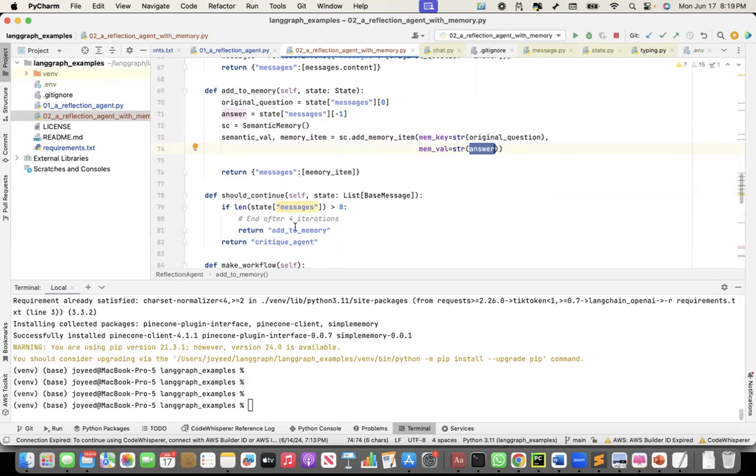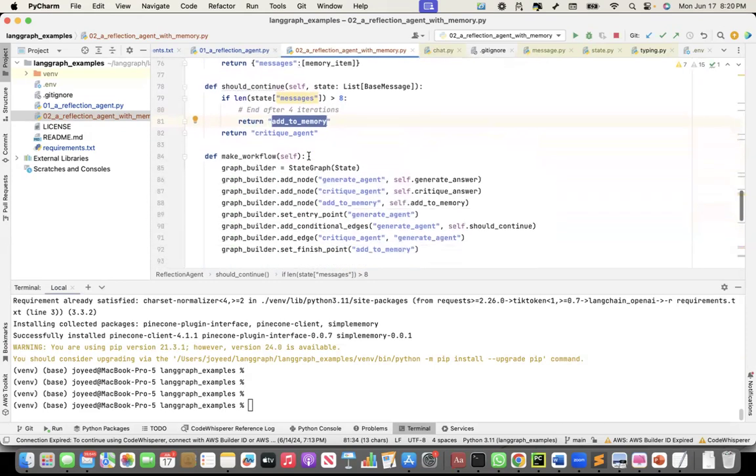Instead, I'm now returning this node, this agent, add to memory, so that after the interaction between the generator and the reviewer is done, the final improved answer can be added to the memory through this function, right? So I have added the node generate answer, the critic agent, the add to memory. Entry point is our generate. This is the entry point to the workflow.